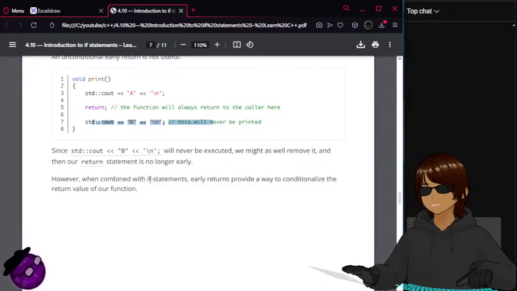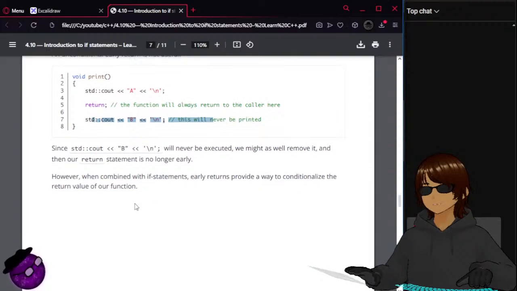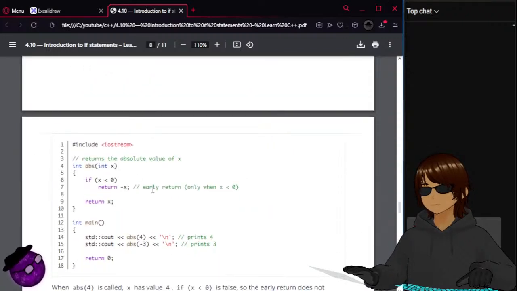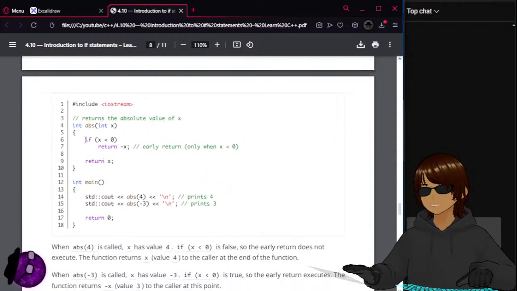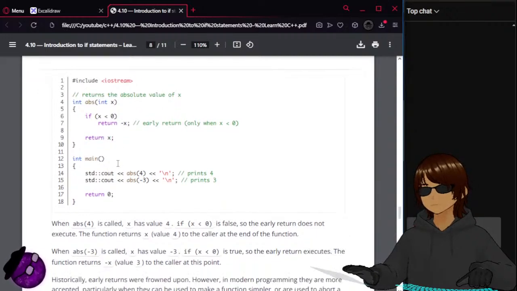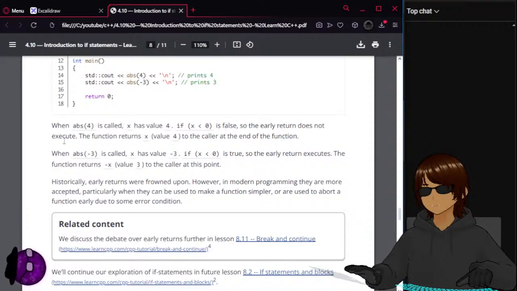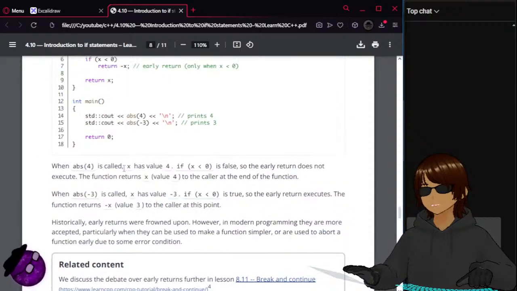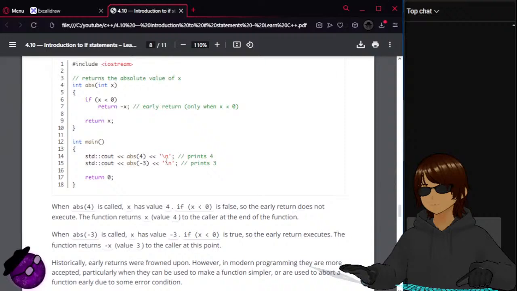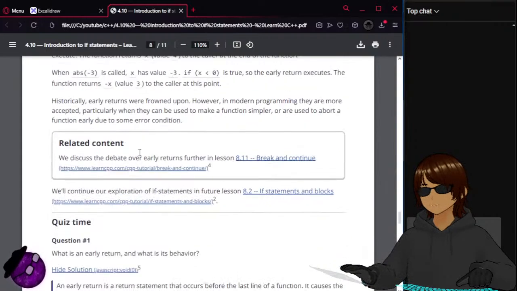However, when combined with if statements, early returns provide a way to conditionalize the return value of a function. So absolute value: if x is less than 0, then multiply it by -1. Otherwise, return x as it is. When abs(4) is called, x has value 4. Okay, get it.